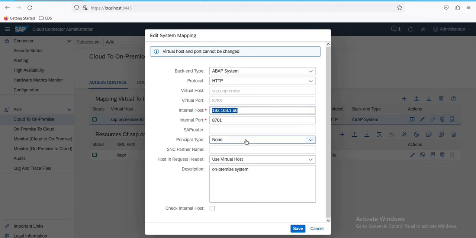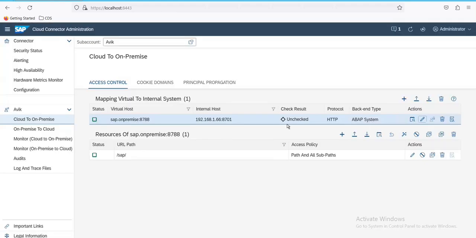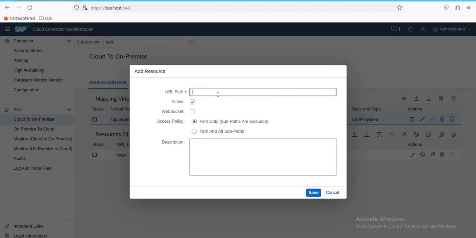You can select principal type as none and make sure that the host in the request header is virtual host. That's it. Once it is done, this is how the details will be added under this table. Now the last step is to configure the resource path. To configure a resource path, just click on this plus icon. Here, mostly the path should be /sap/. This is the path we always maintain.